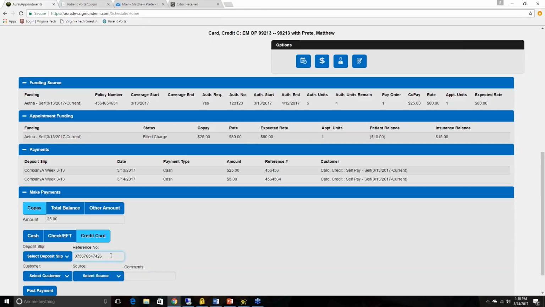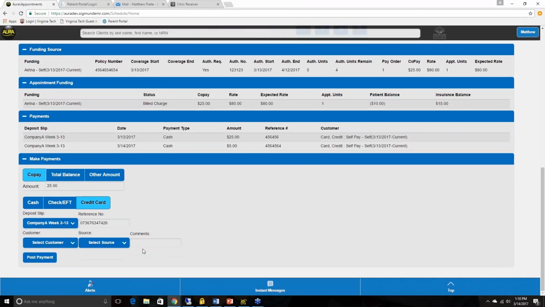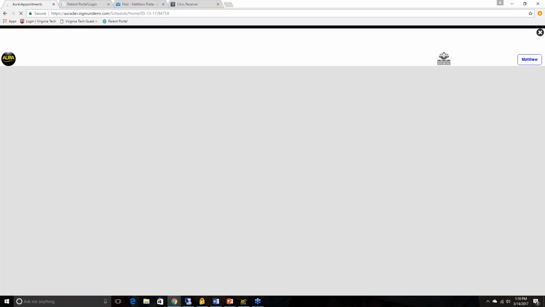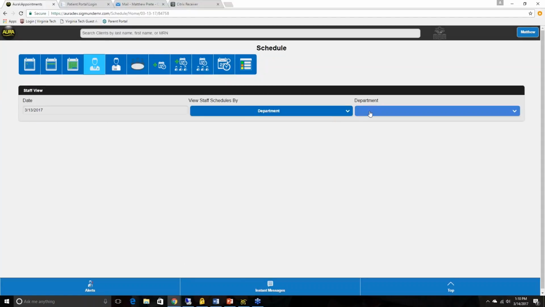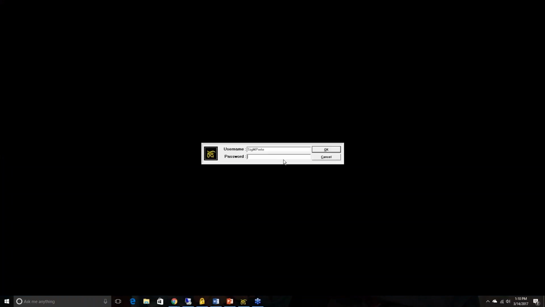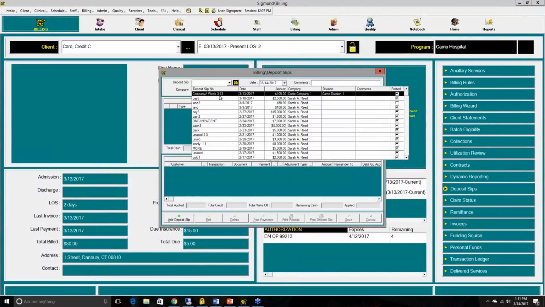I'm going to proceed, and we have the option to send the patient a receipt. That will send the receipt for that payment on to the patient, so you don't have to print them out. You always have the option to print out a paper receipt as well. And then we would just paste that reference number into here. I'm going to choose which deposit slip to add it to. I can select the customer, whether it's under Aetna, a copay, or maybe a self-pay account, as a source, as we always can, and I can put notes in here as well.